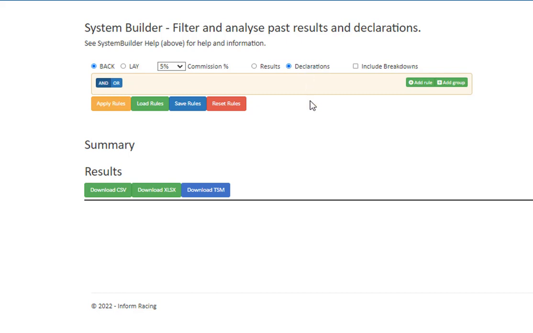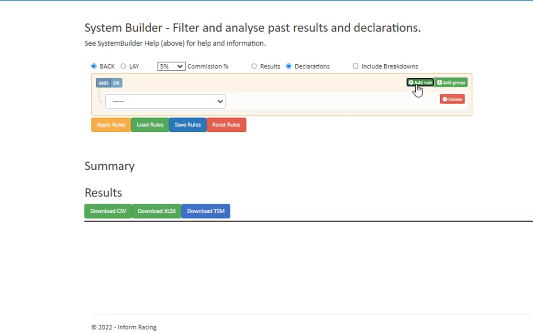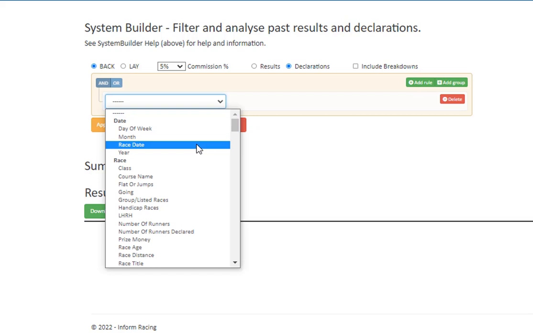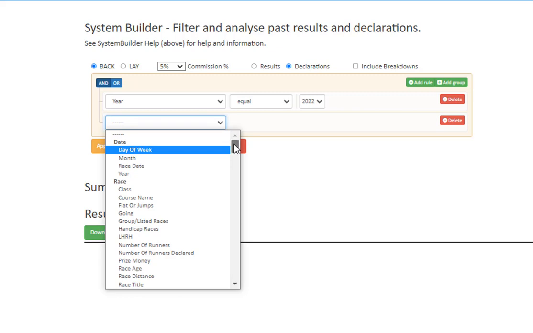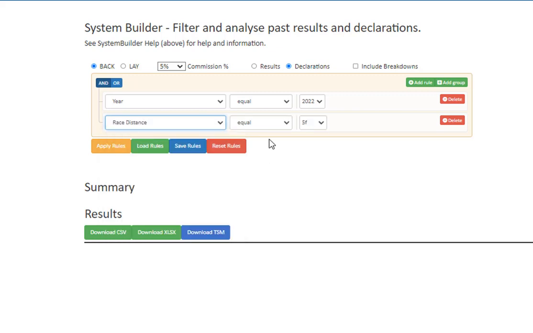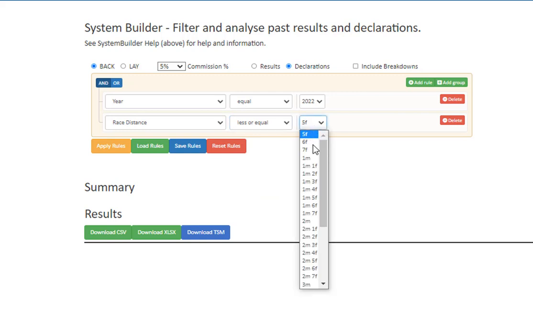So let's say you want to find all horses that are running today in a race of a mile or less, that got beaten less than 2 lengths last time out, and that finished 4th or worse last time out. Okay, so the first rule you want to add is the race date, but the simplest way is to add the year and just have it equal this year's year. Second one, we want horses that race distance less or equal 1 mile.